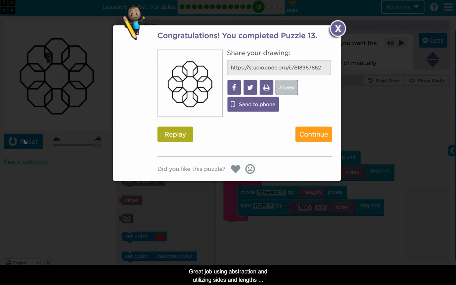Great job using abstraction and utilizing sides and lengths as variables in an algorithm. Pause here and try the next puzzle on your own. Come back if you get stuck.